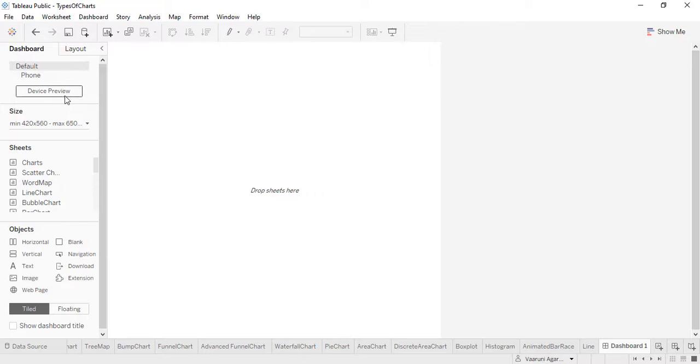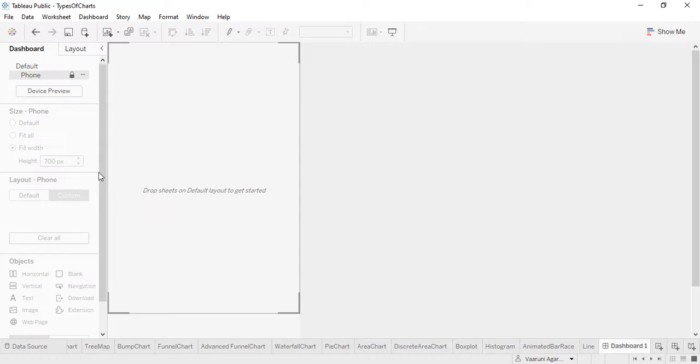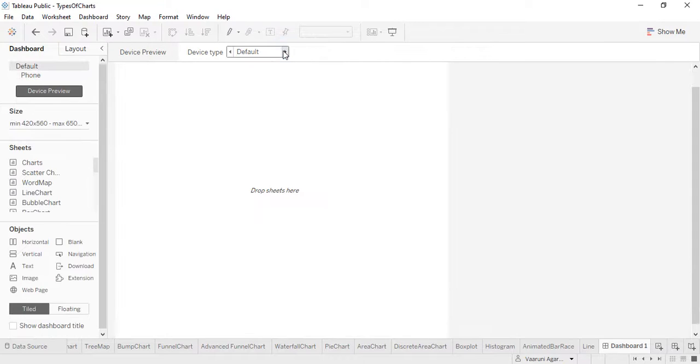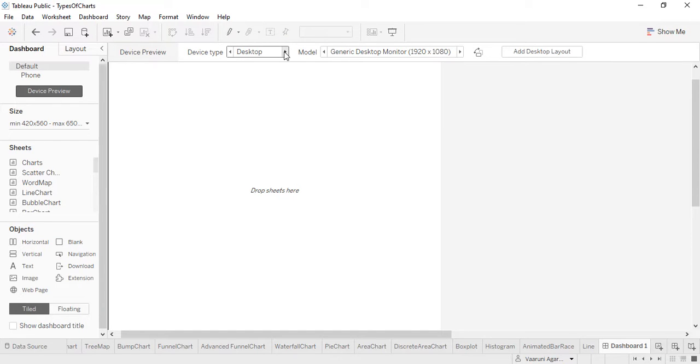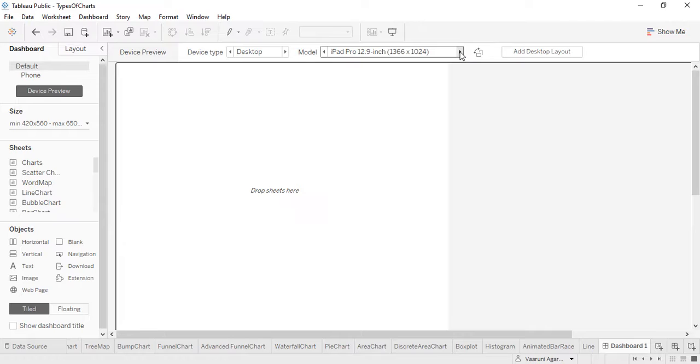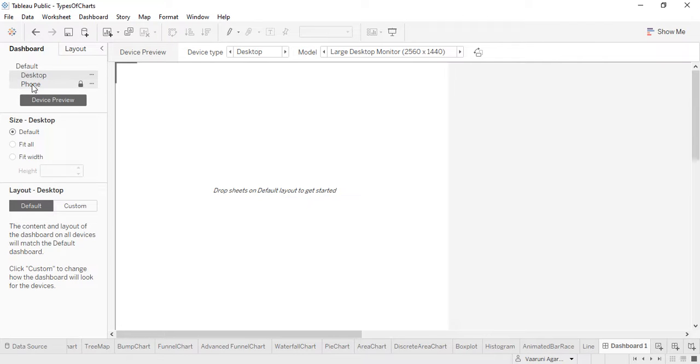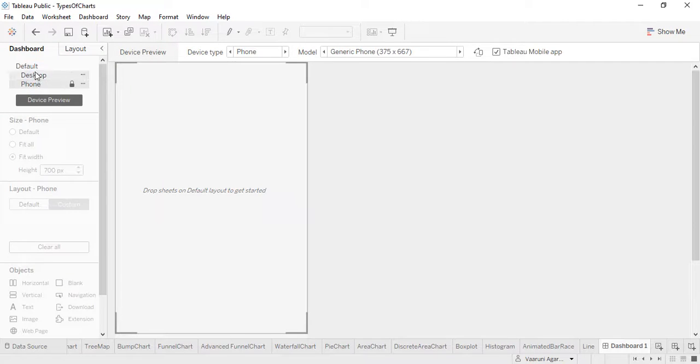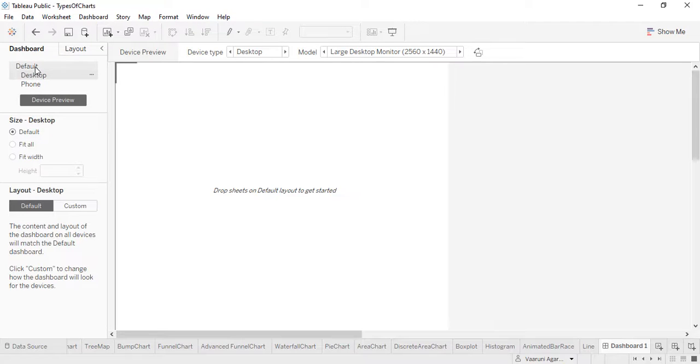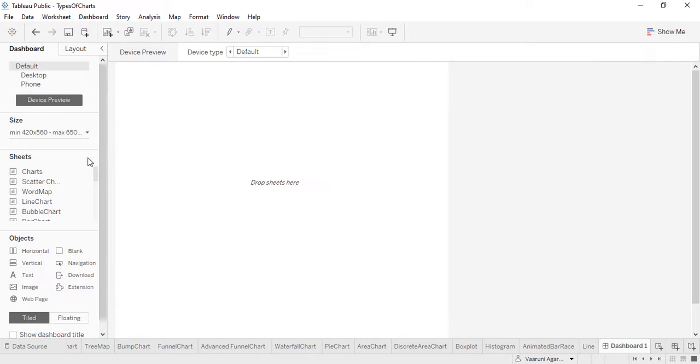So first of all, in the dashboard we have this preview, like the phone preview. This is how things would look on your phone. And then we have the device preview. If you want, we can just go to this default preview as well, right? This is the device preview. In the case of the desktop, you can select what model you want: iPad Pro, medium desktop monitor, large desktop monitor, generic, whatever you want, and you can add that particular kind of layout, right? So that's a desktop layout. This is a phone layout, this is the default layout, and this is the desktop layout. You can create as many layouts as you want.